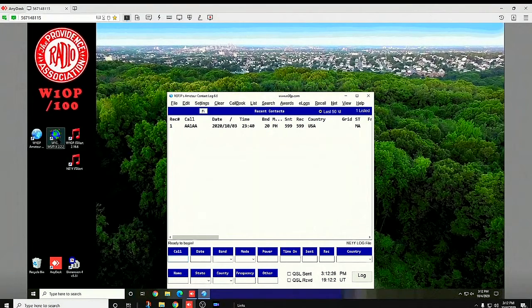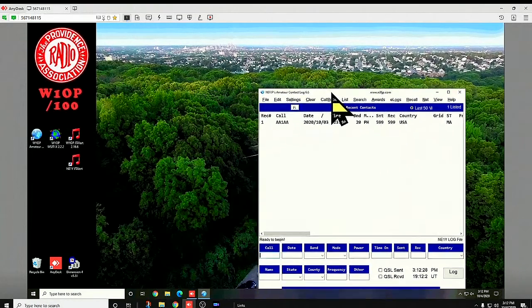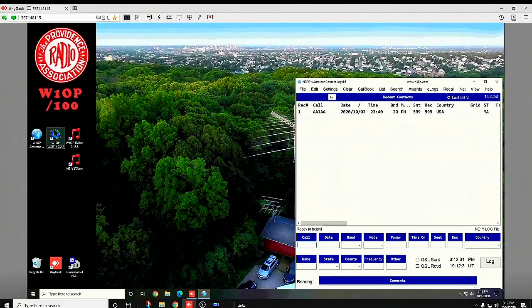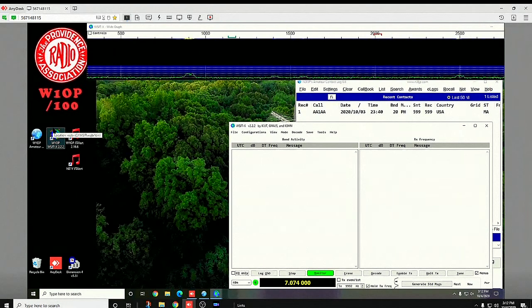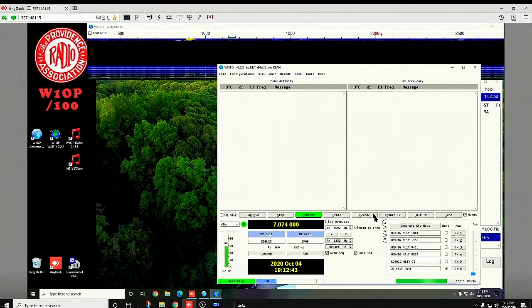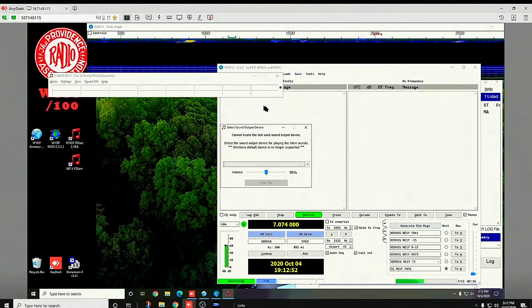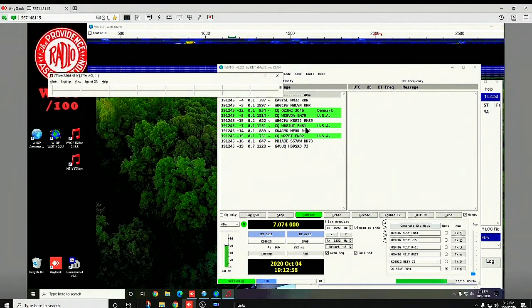So we start fresh with N3FJP. We add WSJT. We know it's the correct one because it's using NE1Y in the messages. We hit the NE1Y JTAlert. Click off the sound card. This takes a minute or two to activate, but it looks like everything is correct here.